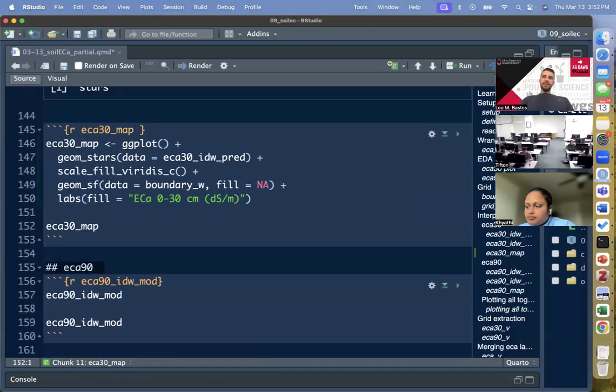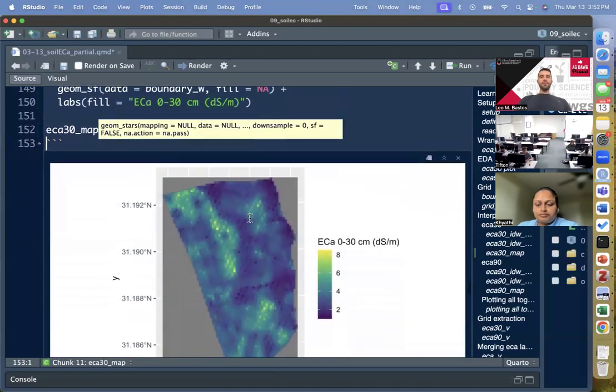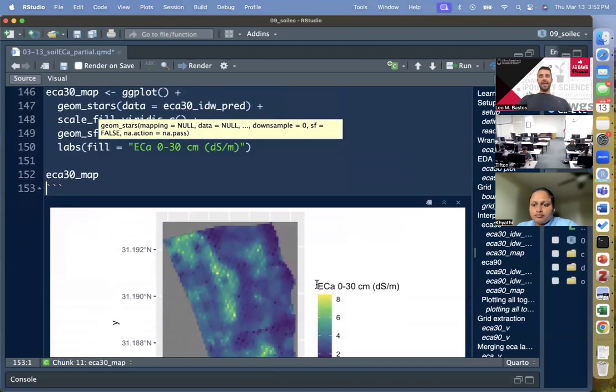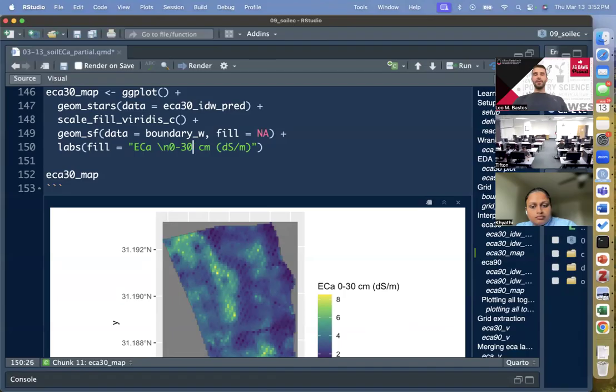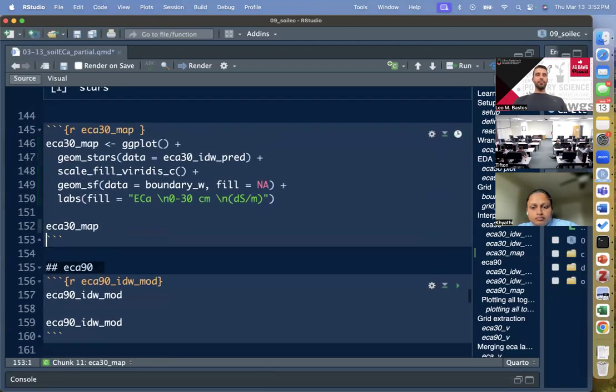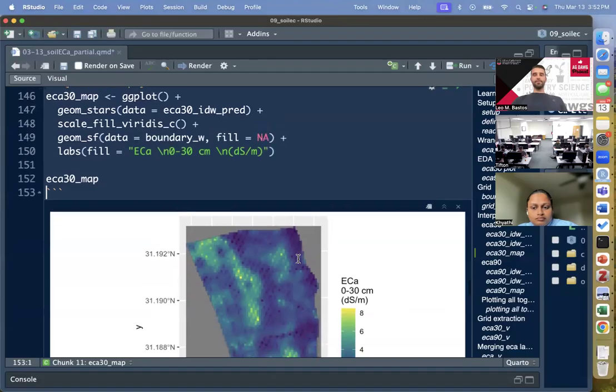If you run that and you print the map, what you're going to realize is that this legend name is kind of long. So I want to break line in a few parts here just to make it more concise and not occupy as much white space. And whenever you're using a string of text like this and you want to break line, you use \n. So I want to break line right before the 0 and again right before the parentheses ds per meter. So \n. When that prints, it basically breaks line for you.